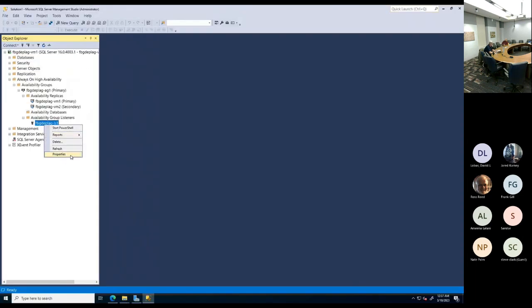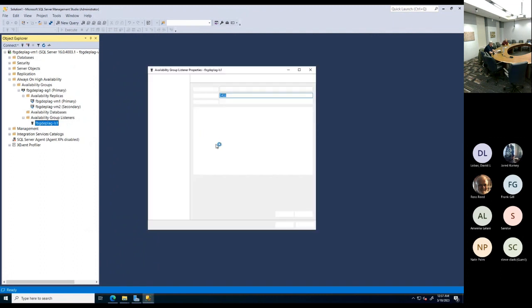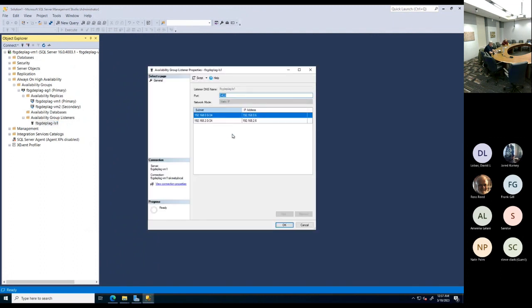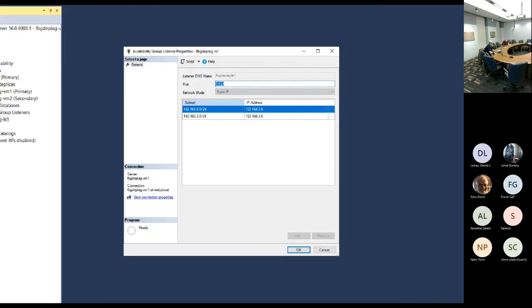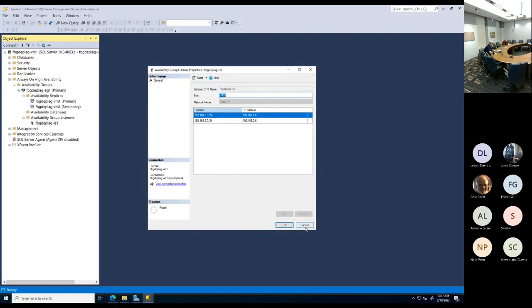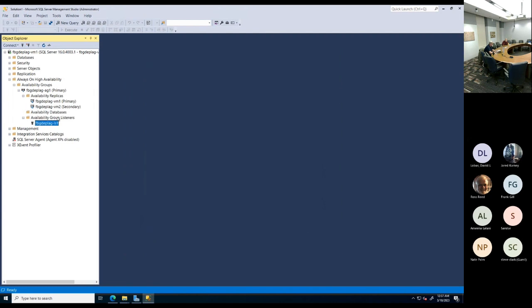If I look at properties, you can see that I have two IP addresses defined. I believe the 06 is for the subnet that VM1 is in, 26 is for the subnet that VM2 is in. And this listener resource, I can actually connect to this.